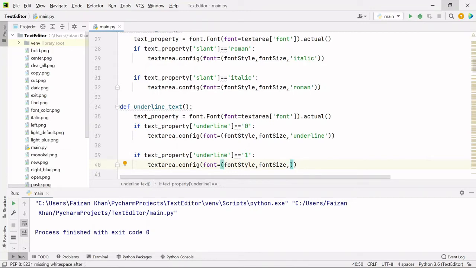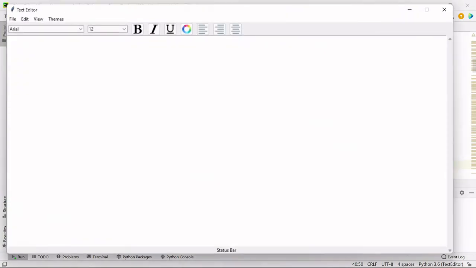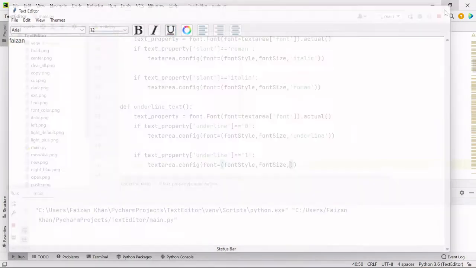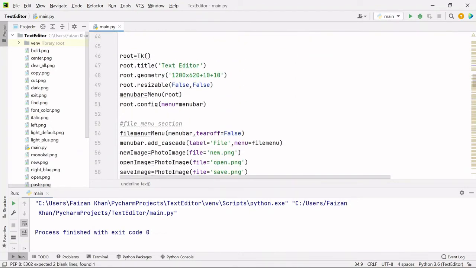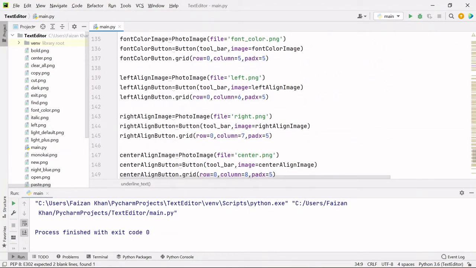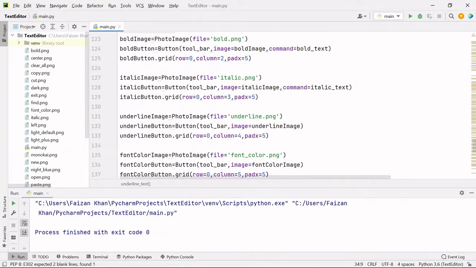Now if I run it, I think I made a mistake, but let's see. If I write my name and I click on this, see, it's not working. Why is it not working? Because first thing, we have not called it. So let's call this function. We'll call it from the underline button only. So I'll pass command equals underline text without parenthesis.